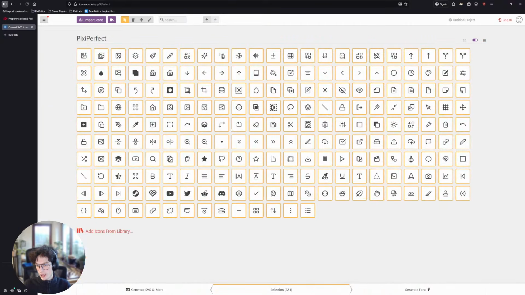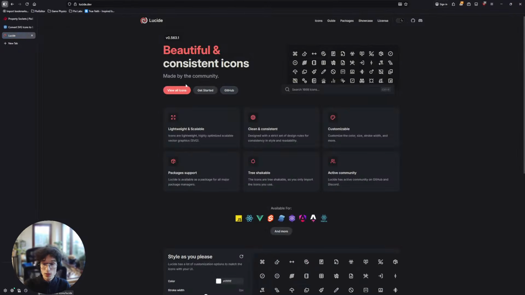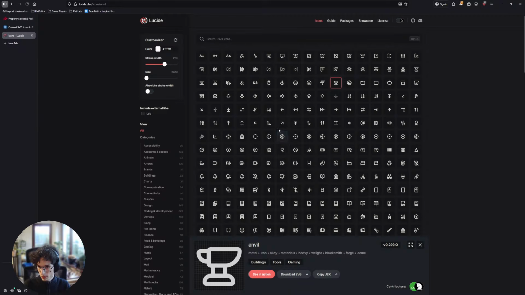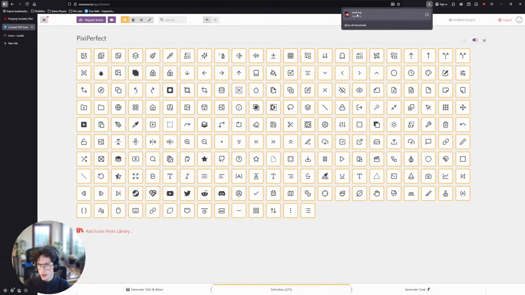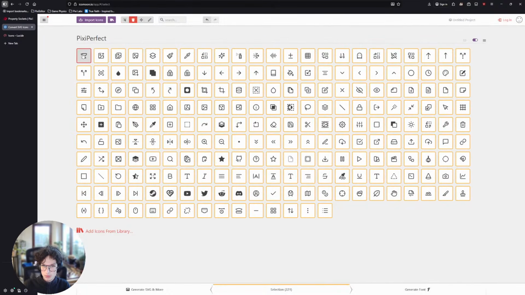And now when you make an icon, so let's go, I don't know, to Lucide. We are using Lucide icons mostly, but also a lot of custom ones. So if we go to Lucide and select something that looks interesting, for example, Anvil, let's download it. And now when we drag it here, it should add it. There is an information that stroke gets ignored when generating fonts. Oh, use the new app instead. Oh, they made a new app. Maybe it will work without custom action.